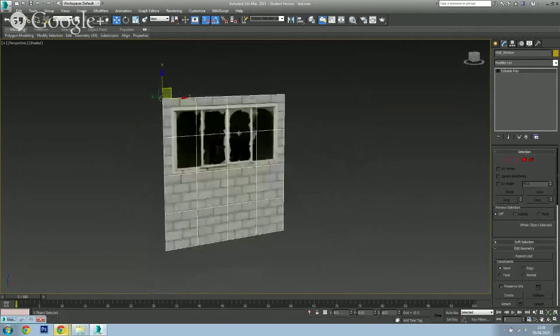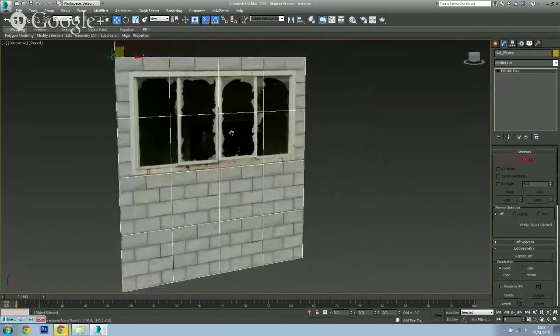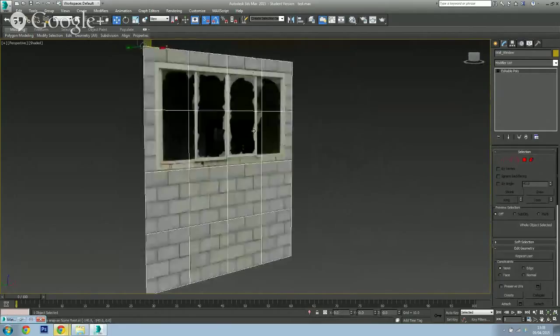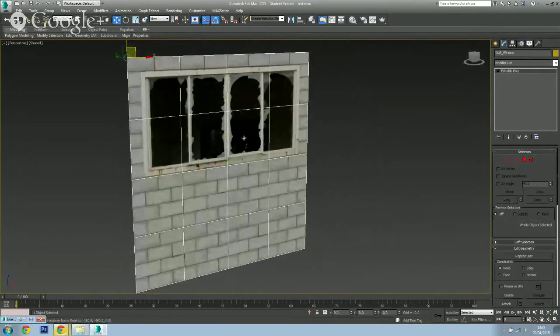Okay. So here's my piece of geometry that at the moment is completely flat. It doesn't resemble a wall in any way whatsoever. But we're going to very quickly change that. And now this is the beauty of using these texture atlases. So with it being an editable poly, first thing I want to do is remove all of these extra lines that are running through it, because obviously we want to save on polygons. We're always wanting to save on polygons.